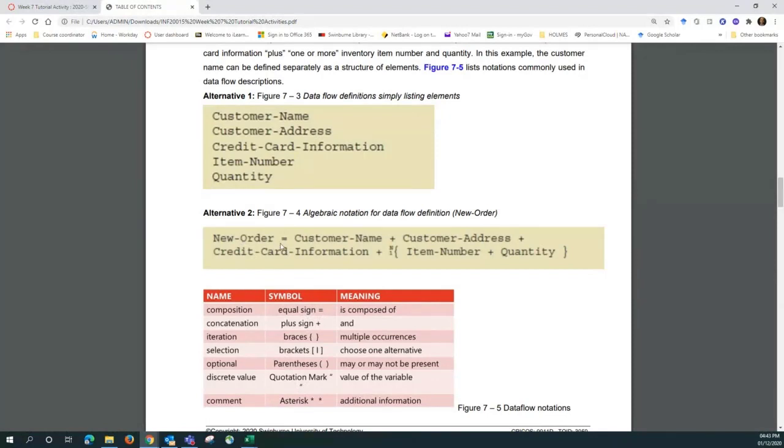So we can say the new order is composed of these items. That's what we mean by the composition. Then we list items together with this plus sign, right? That's called the concatenation, right? So the meaning is this and this and this. That's what we mean by that. So this is a collection of items, and that's what we are showing with the plus sign.